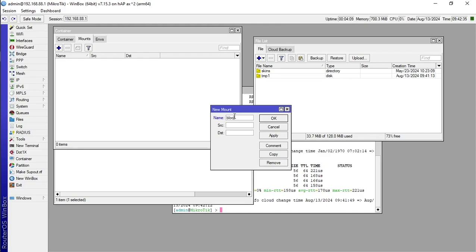So I will name it Blocky. For the source, this is the folder that will be inside our internal storage. I will name it Blocky config. And destination is the folder inside the container. I just name it config.